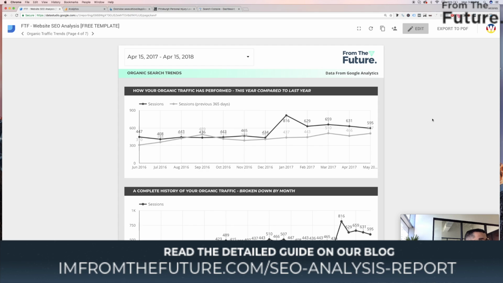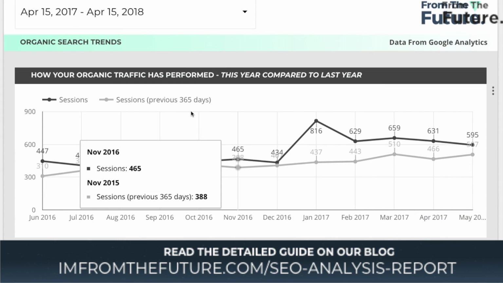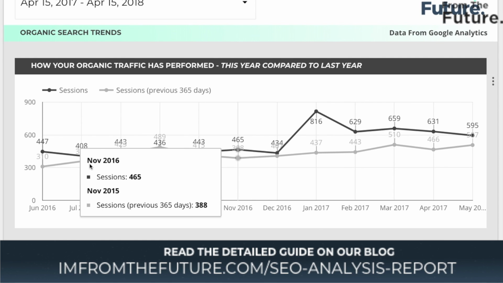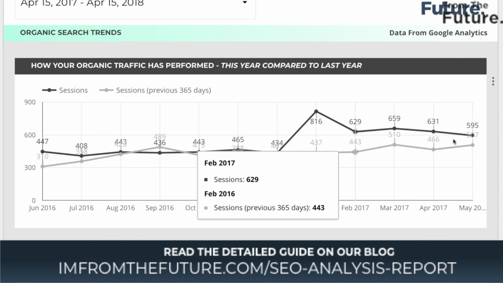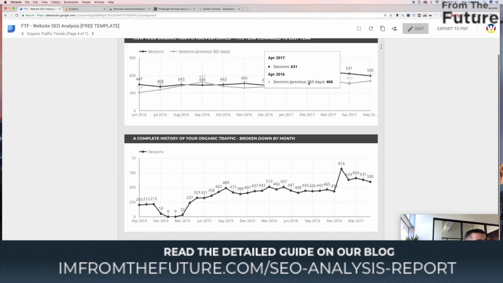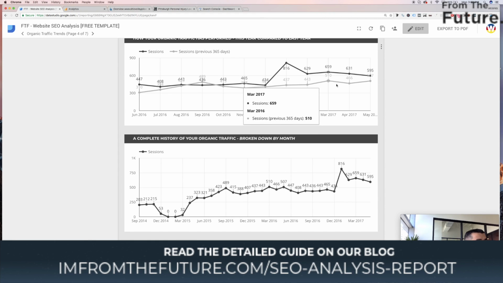So this page is looking at organic search trends. This first chart up here is comparing this year to the previous year. Again, you can change the dates up here, but this is just letting you know if your traffic is trending up or down, organic only, over the last year. Again, this is just important to understand how it's performing, especially month over month. So really get a good idea of how it's performing.